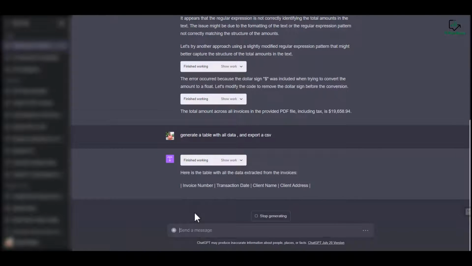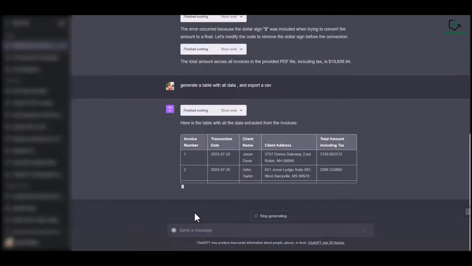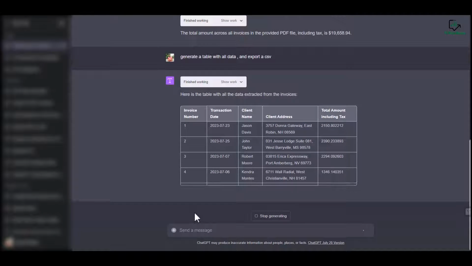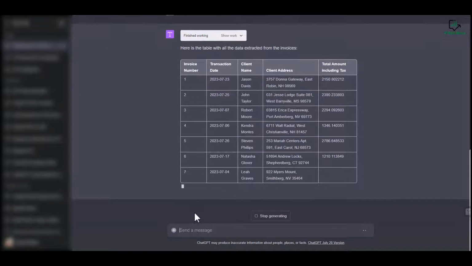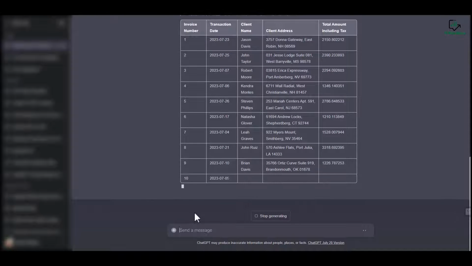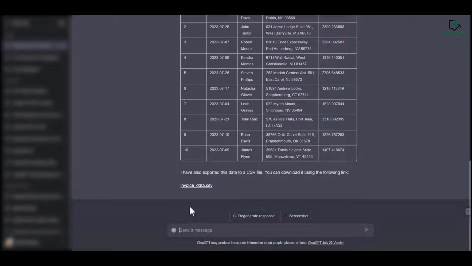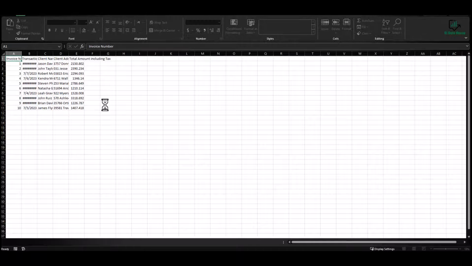So we got invoice number, transaction date, client name, client address and total amount including tax. It is just showing us a representation, and after that it will give us a file to download. If I click on invoice data.csv, that file will be downloaded. Let's open the file, and here we have all of the data.